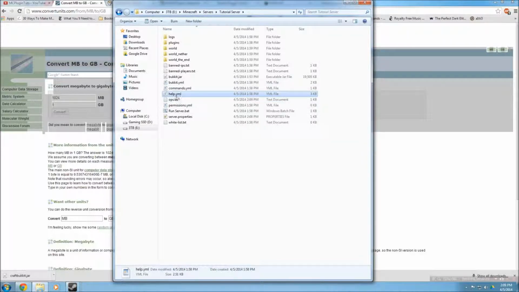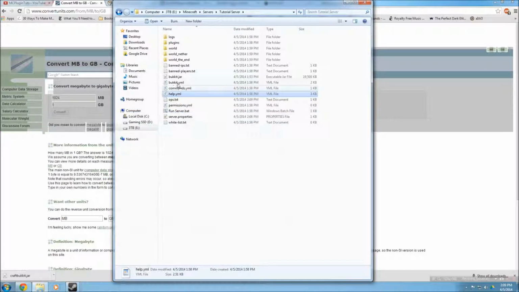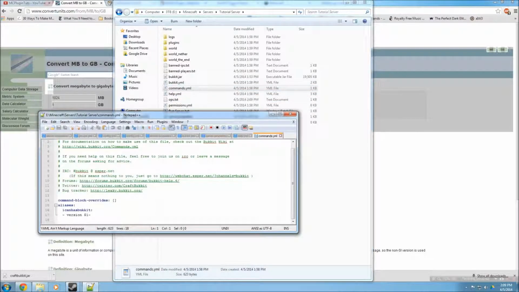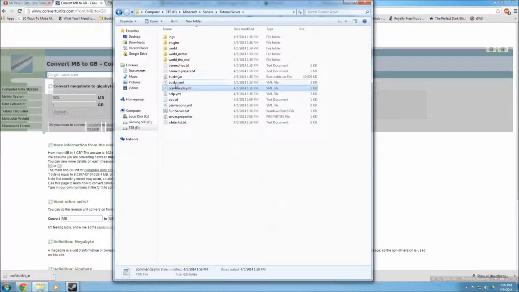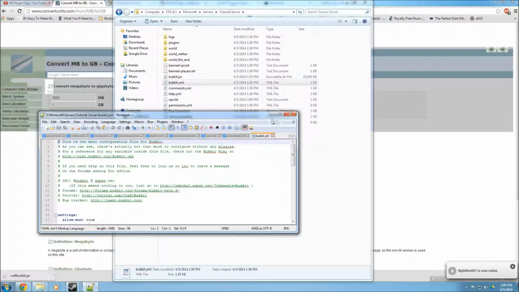Now, for normal people, you don't really need to go over these. Help. It's just unused right now for you guys. If you want to get into it, I'm sure there's a tutorial somewhere. These are just, you can do specific commands and stuff like that. Just don't worry about it. You can go to bukkit.yml, which is the next one you're gonna want to open.